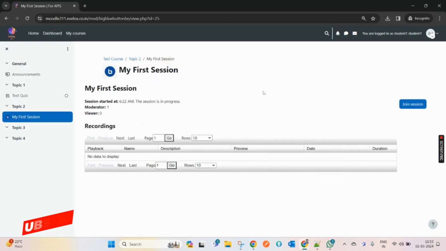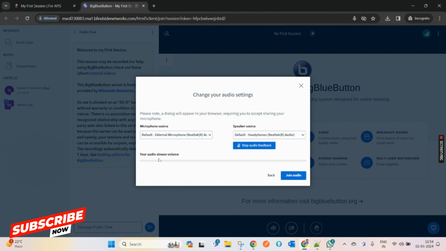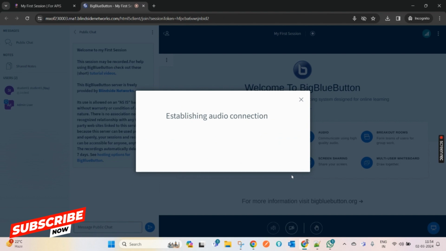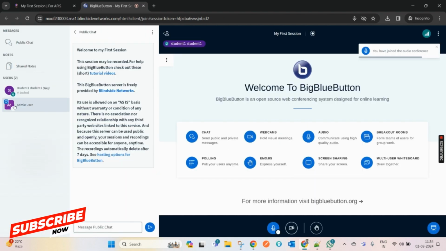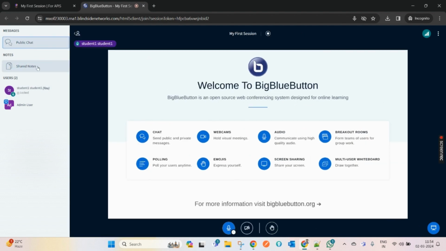Now if I refresh this one, you can see now I can join this session. So click on join. Yes, it will be allow webcam, join audio. Yes, now you can see the two users are here. One is this and one is admin. Okay, and currently admin is presenting here. Got it? So in case you want to make a public chat here, you can start chat.